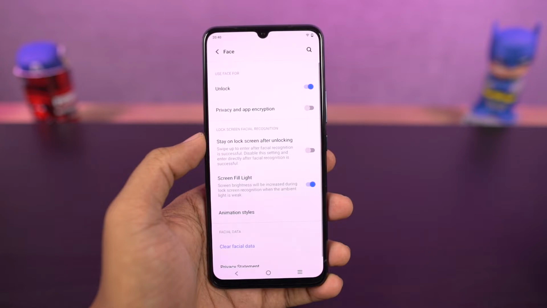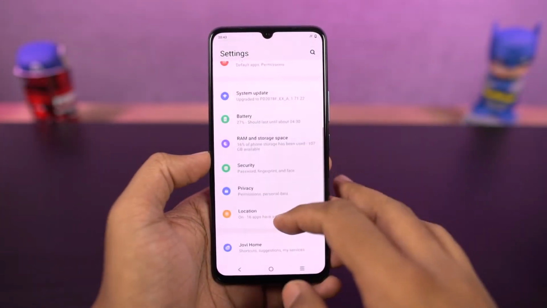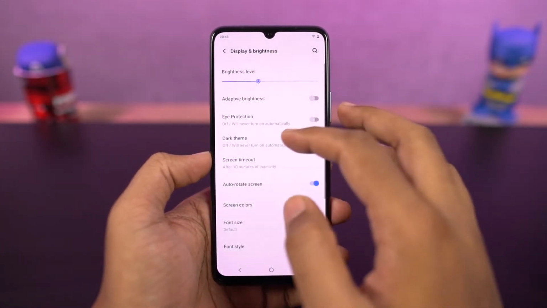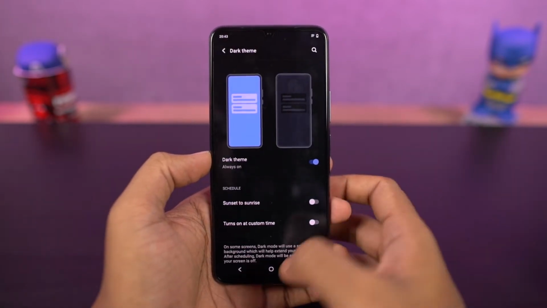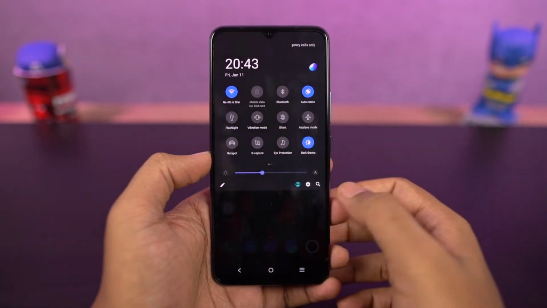Normally, you have to swipe on the lock screen to unlock the phone, even if you are using Face Unlock feature. Next, we also have a dedicated dark mode on this phone. You can enable it directly from the toggles or from the settings. Once you enable the dark mode, it changes the entire theme of the phone. All system UI elements change to the dark mode.